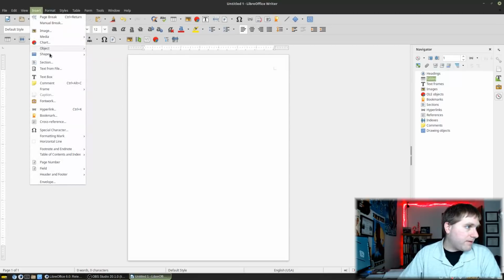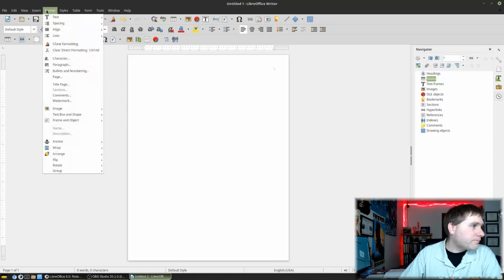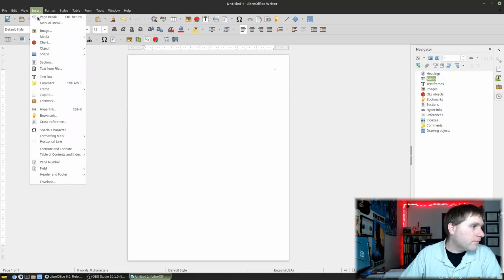I gotta remember how to drop a table in here. Let's see. Somebody that does this more often than I do is already looking at this, screaming at the screen, telling me how to do it. I'd figure it'd be insert table. I said, as much as I'm a power user of this, there's always functions you don't use.